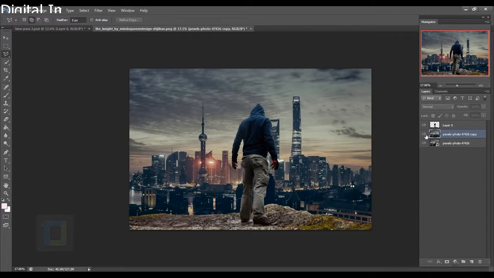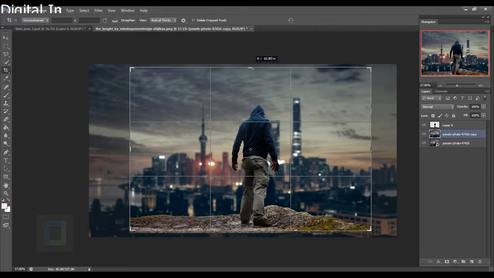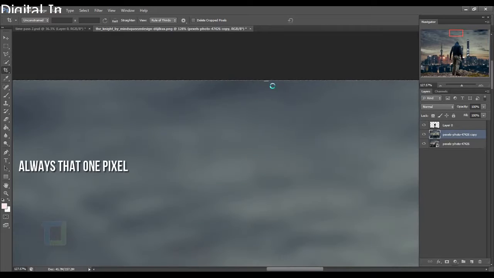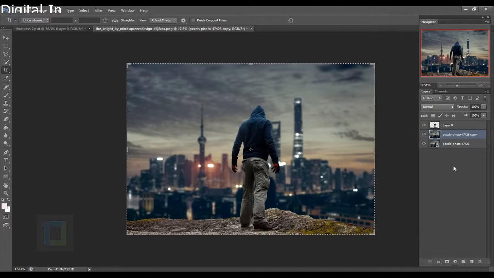If I turn it on and off, as you can see, it really helps to separate the subject from the background. Now you know what, I'm gonna make my canvas a little bit bigger. Select your crop tool, and I'm gonna keep the sky entire. Confirm it. Pretty good.